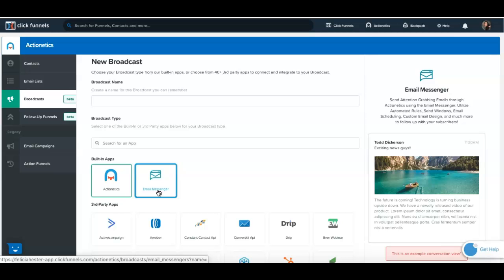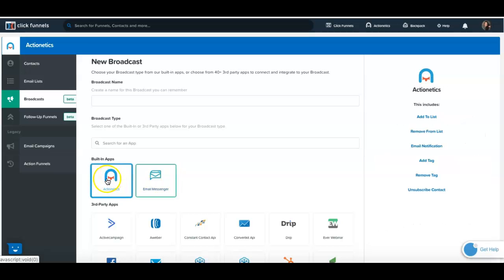Let me show you where I got confused. When I hover over Actionetics, to the right, you will see a list of what Actionetics does. The wording email notification led me to believe that it would notify my opt-ins via email of whatever I wanted them to be notified, which would have been the emails I was creating. Thanks for opting in, here's step 1, follow up step 2, etc. That is not what that means.